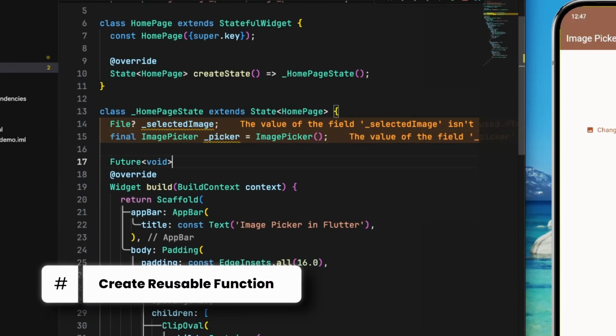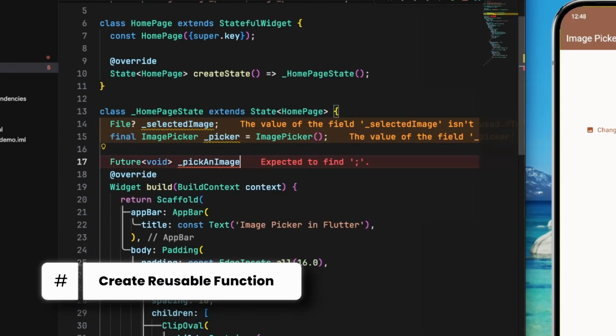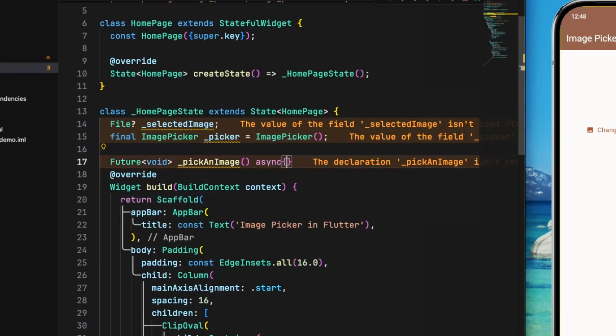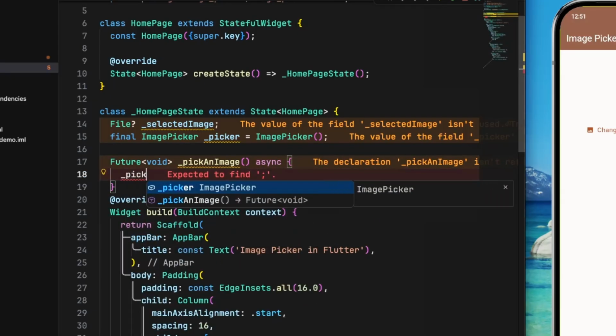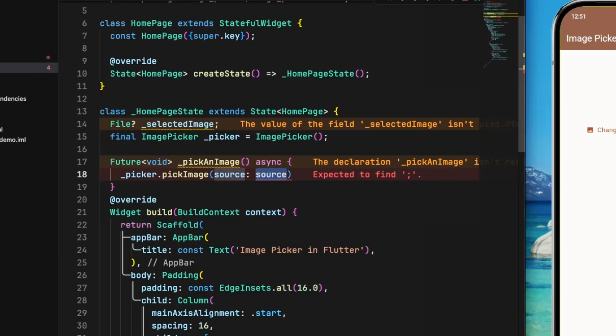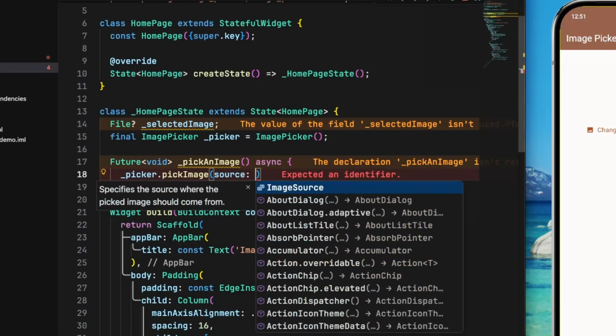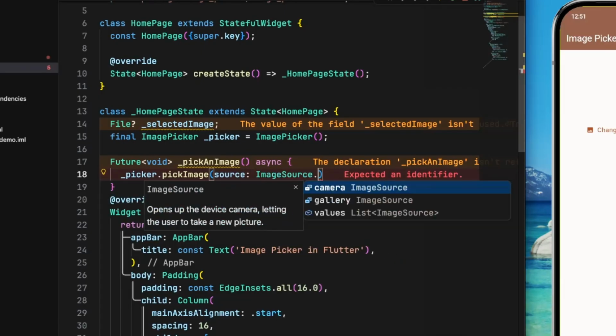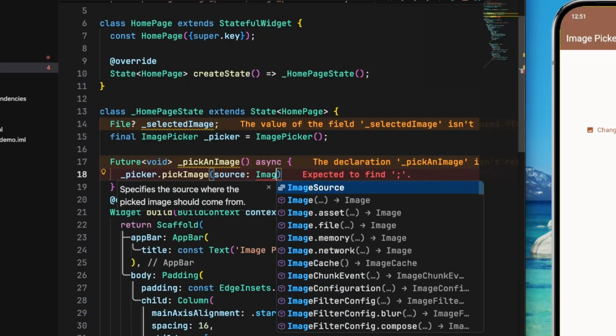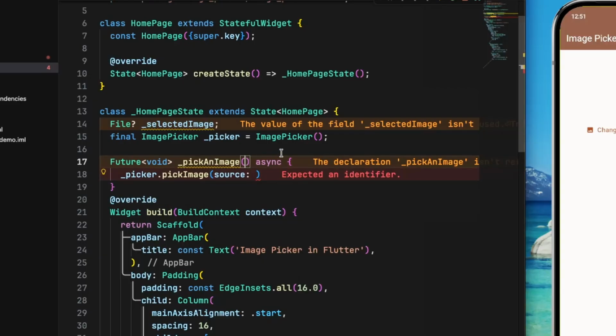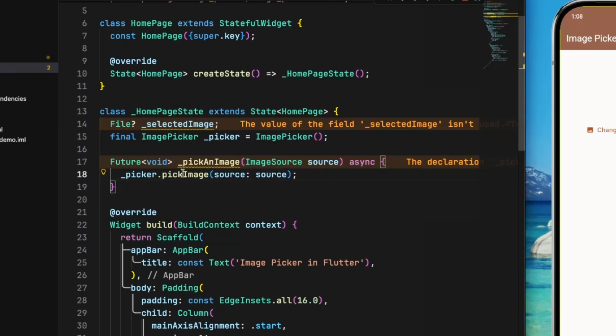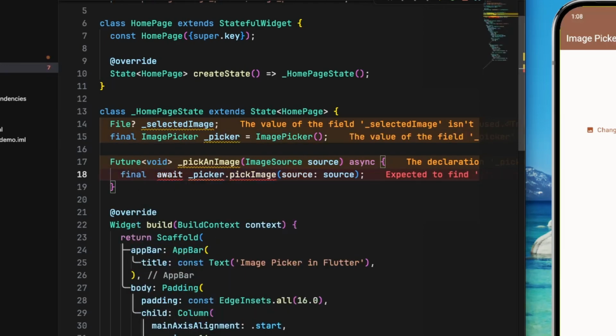Next, let's create an asynchronous function called pickAnImage. Inside this function, let's use image picker instance and call pickImage function, which requires a source. We can pass that source using the image source enum, which can either be camera or gallery. But instead of passing the value directly, let's add that as a parameter to our pickAnImage function.